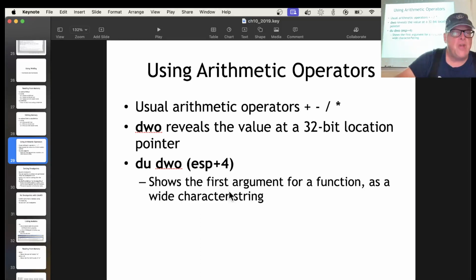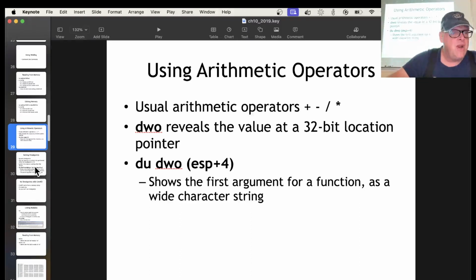So this will show the first argument for a function. DW will read the value at a 32-bit location pointer, so this will go to the stack +4, and then find the value at that location, and that will be the first argument for a function. Remember, when you call a function, the function starts, and then it looks on the stack and assumes whatever's on there are my arguments. It doesn't know whether you actually correctly set it up. So if you call print, it prints whatever it finds on the stack. And if you forgot to load anything sensible on the stack, it will print whatever it finds there, which may be something you don't really want printed.